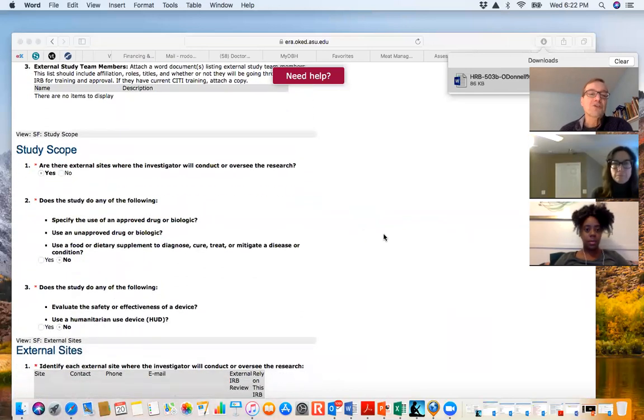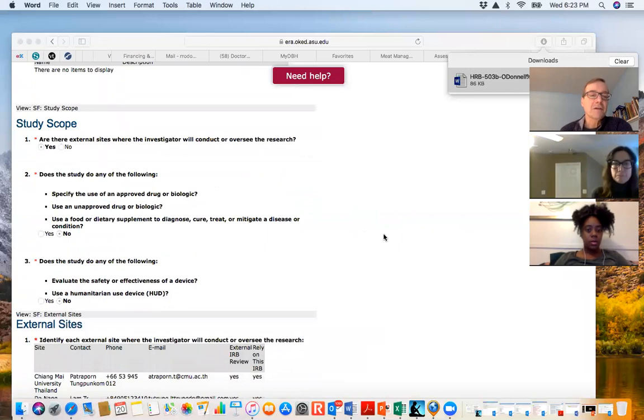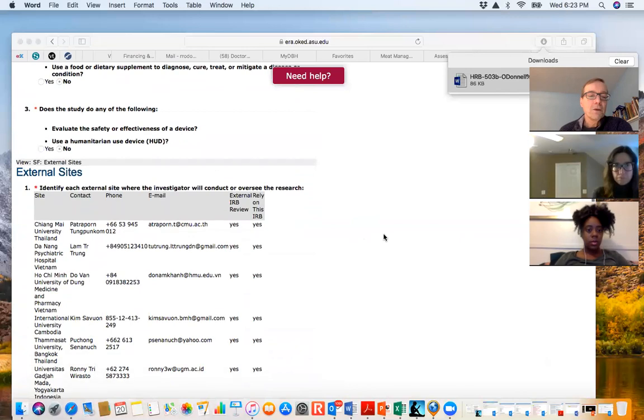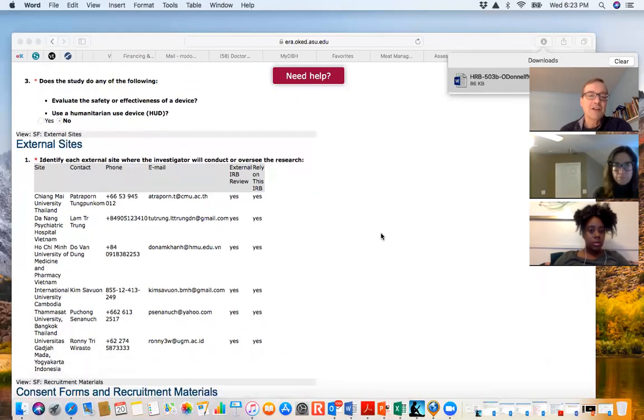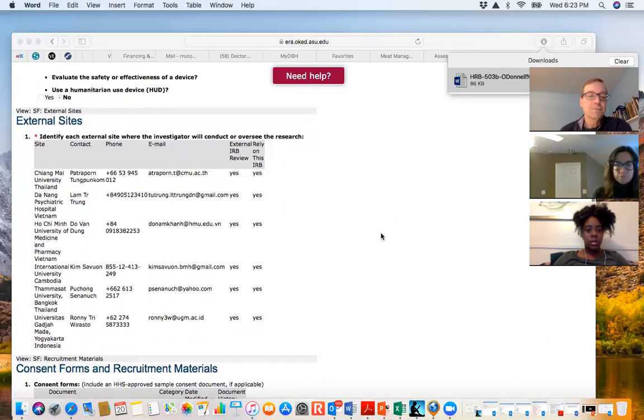The study scope, are there external sites? The answer is yes. Is there any kind of drug? No. You can enter your external site information here. It's like a drop down. You just enter your site person's name, their email, their phone number. I think they'll both have external IRB review. Okay.